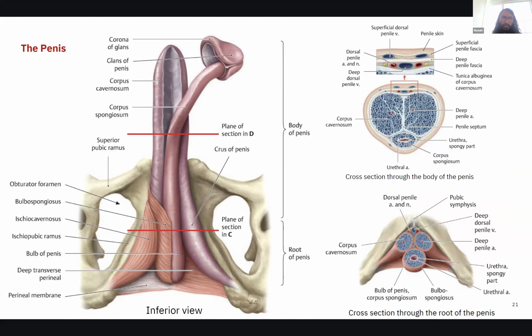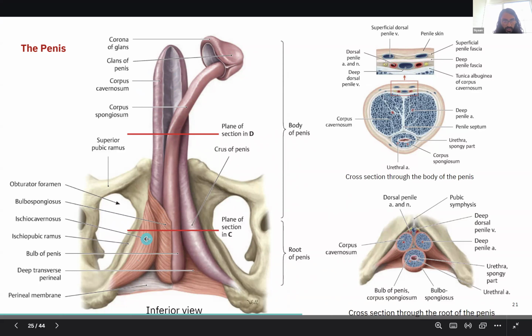Now this is just another few views. So you have an inferior view over here, and a cross section over here, and I won't dwell on it too much. Here you have the corpus cavernosum, both, and then you have the corpus spongiosum, the glans. You'll have the bulbospongiosus muscle and ischiocavernosus over here, and the bulb of the penis over here, deep transverse perineal membrane, and that's where it's all attaching to. Okay.